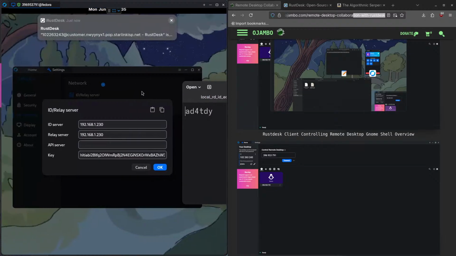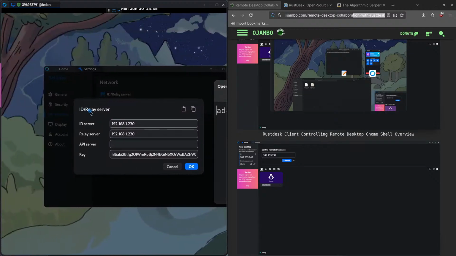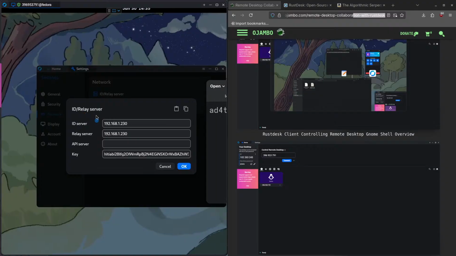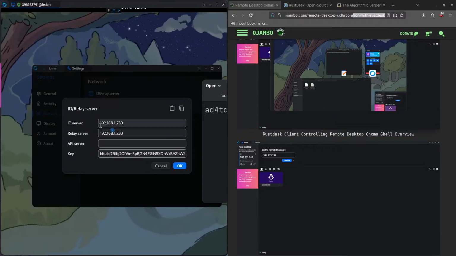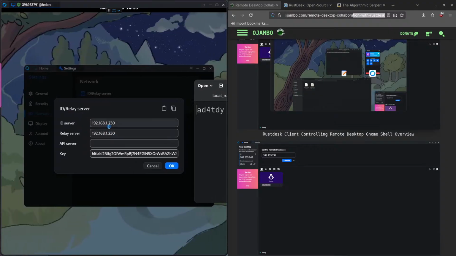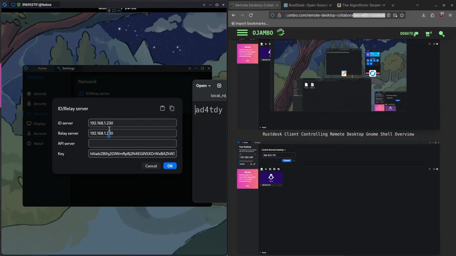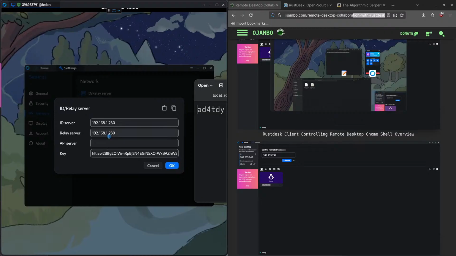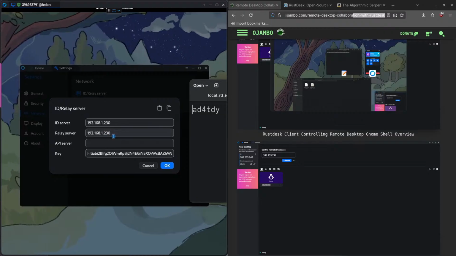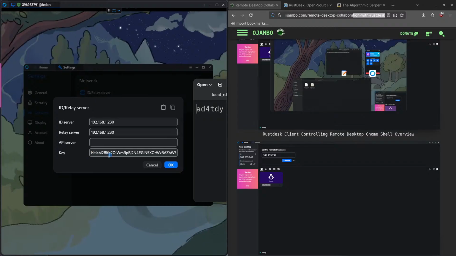So here we go. This is what I was trying to say. You see, this says ID relay server, and I put that in on the remote client. You have to put in the server information, the ID of the server and relay server. This is only if you're hosting your own server. If you're not, you can just use the default stuff, which will be fine. So it will use a public server.